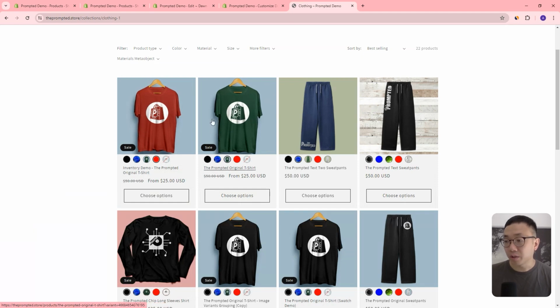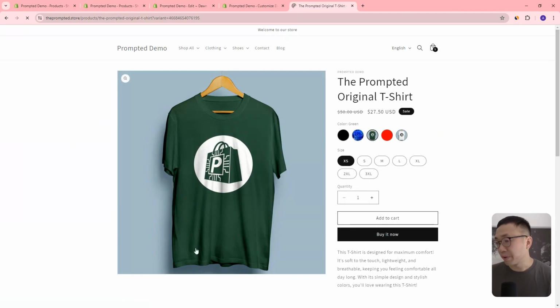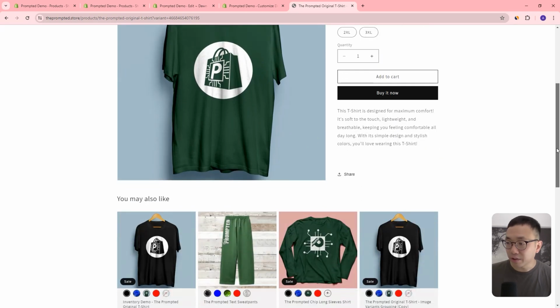Now if we go into our product page, so we have our green variant selected, we go into our product page, it takes us to the green variant as well. Just remember that we've selected this green. Well, it'll be a little bit handy when we go back to our collection page. But let's move down here for now.